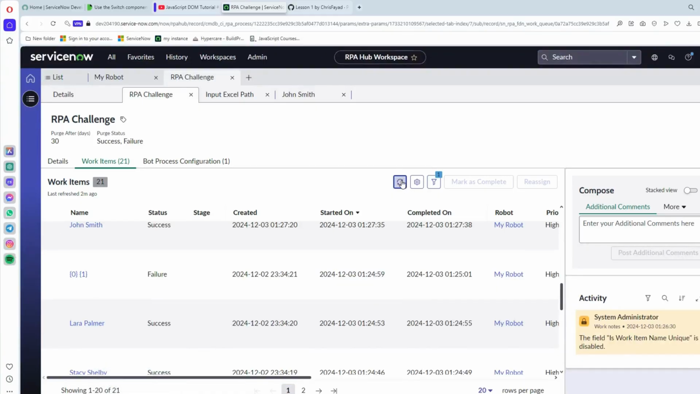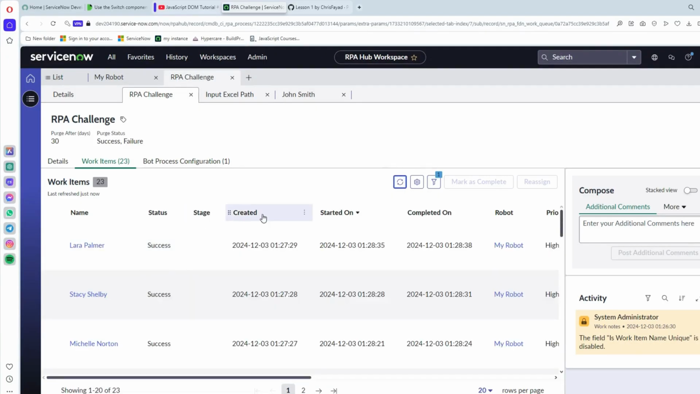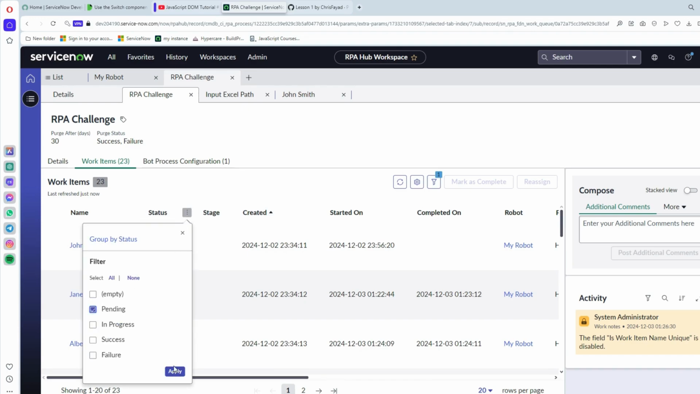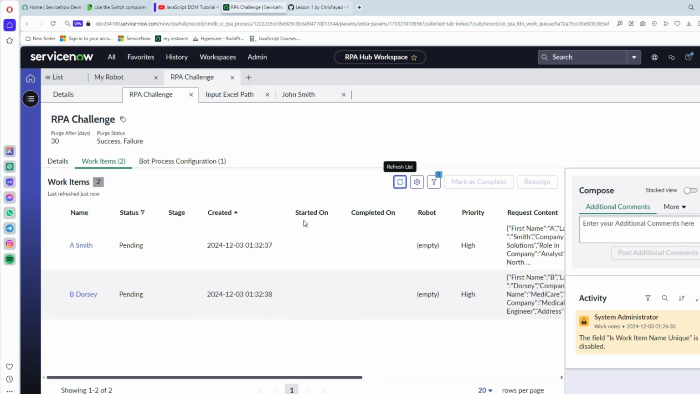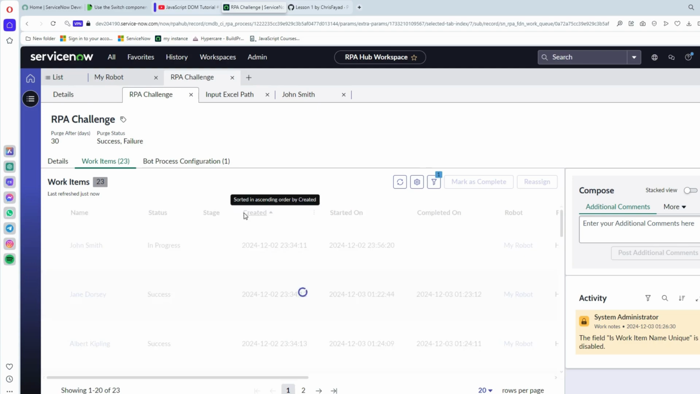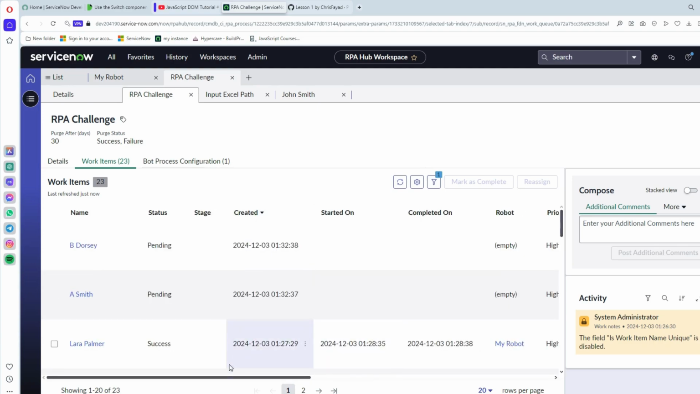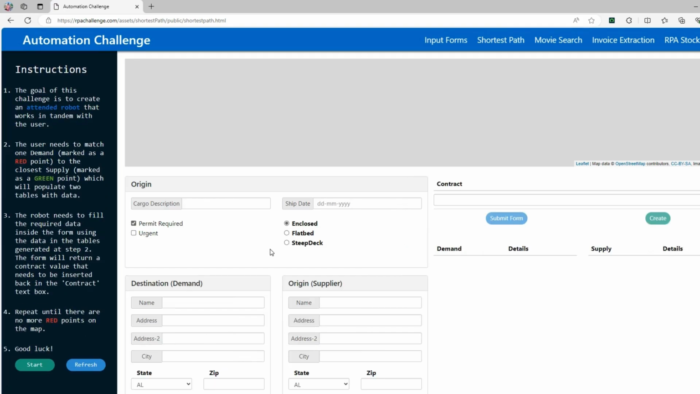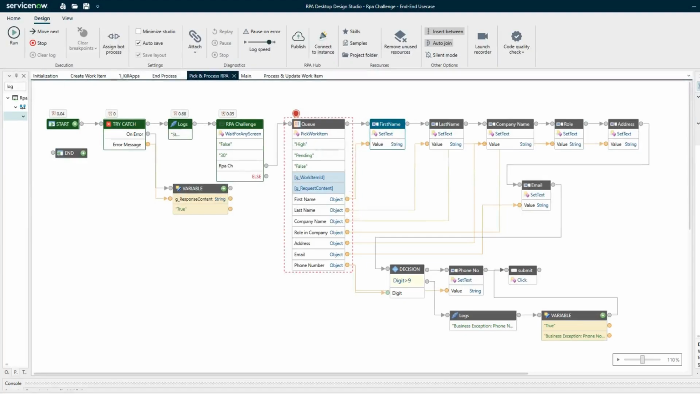Let's go to the queue and it should be 23. Let me filter with created. Okay, so we have 2 items, A Smith and B Dorsey. This is expected. Let me remove the filter. Now in order to achieve this, I'll go to a different window called shortest path. Now we have a different screen, so the bot should fail now, but let's see.